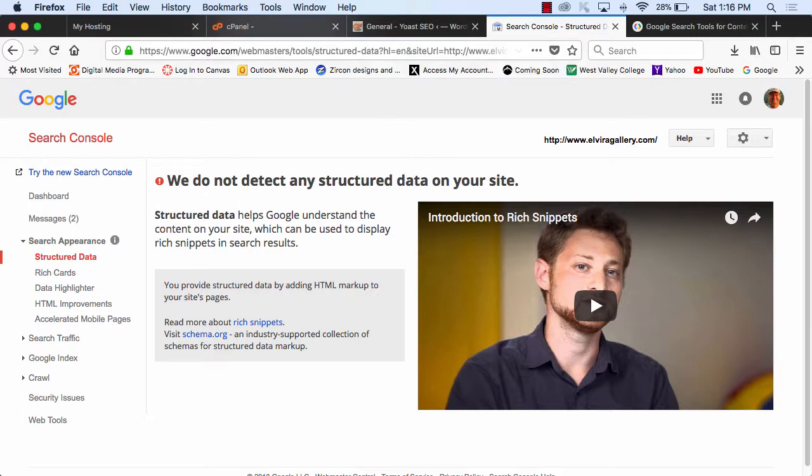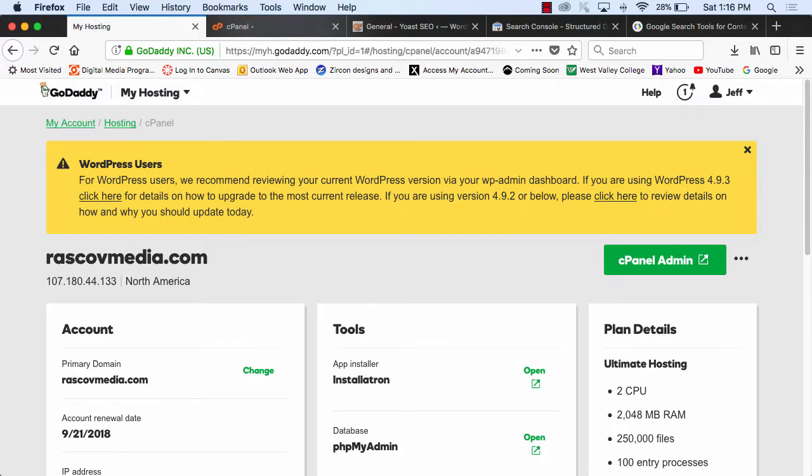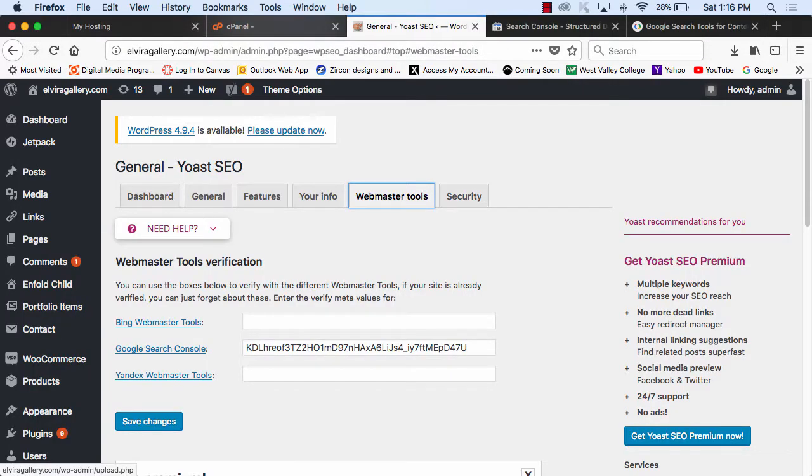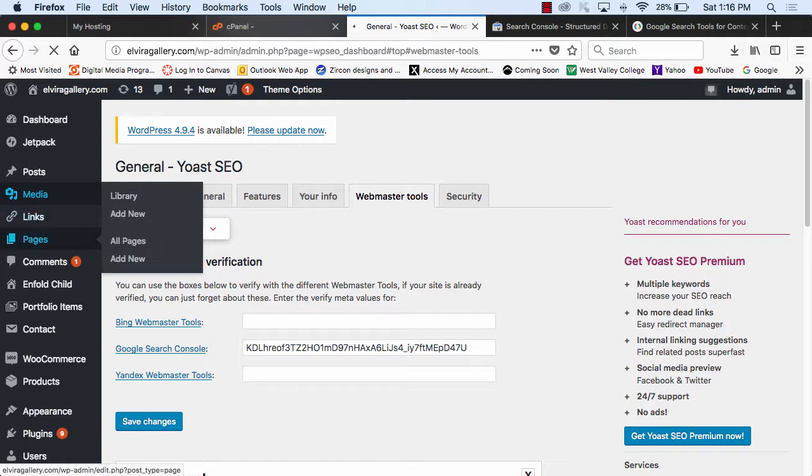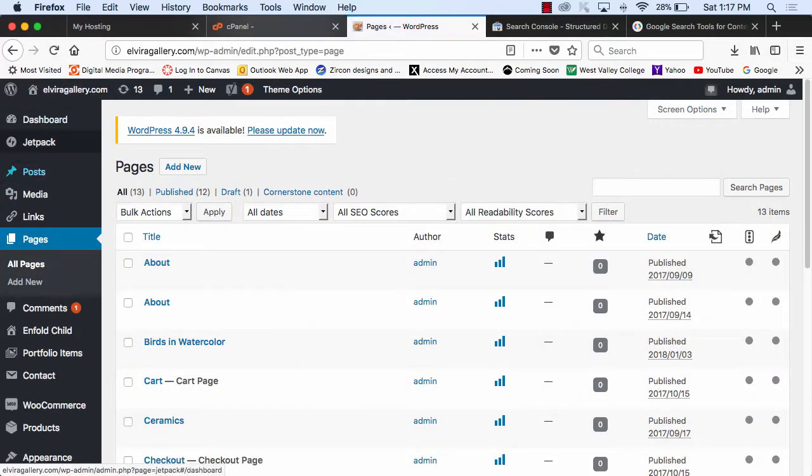Again, I want to link my Google Console up to my website, so I'm going to go to my hosting here, and I'm going to go to my pages, and here we go. Under my pages, you'll notice I have a bunch of pages. Again, I am in WordPress. This is what WordPress is. It's a content management system. How WordPress works is that you can build pages, and you can see I have a bunch of pages already built here.